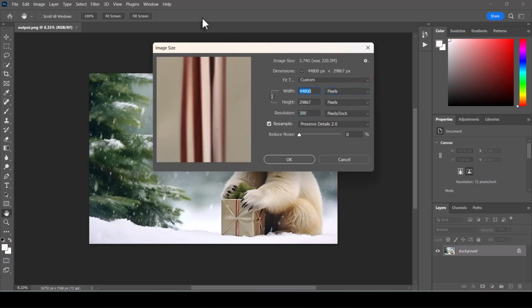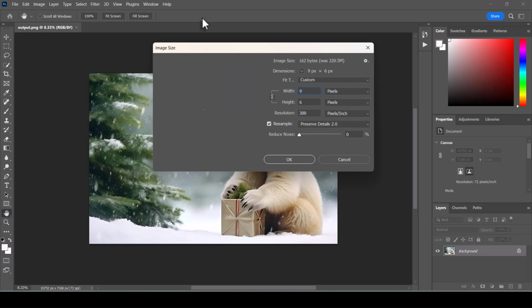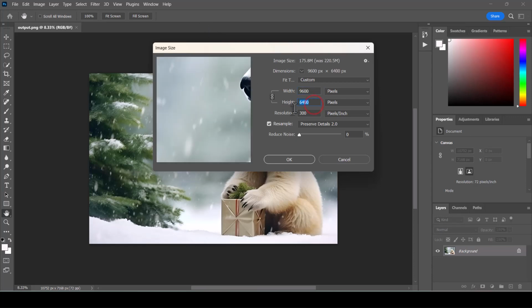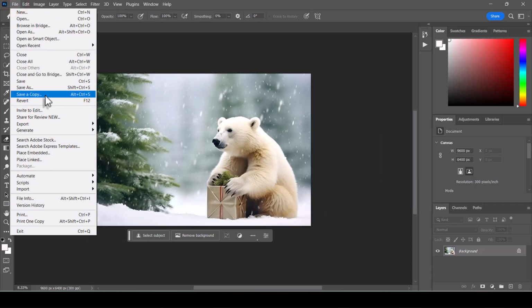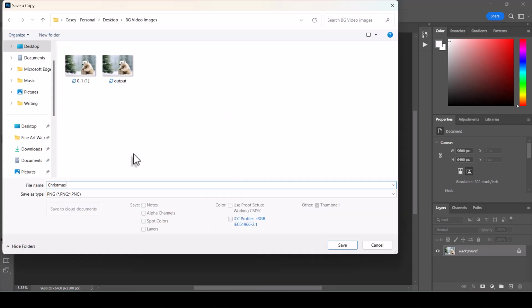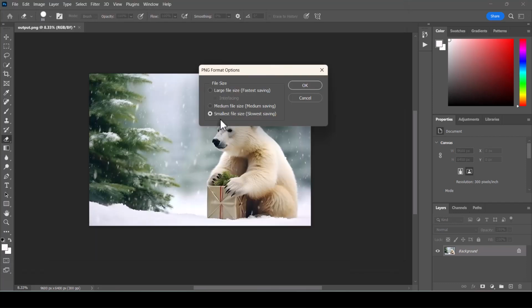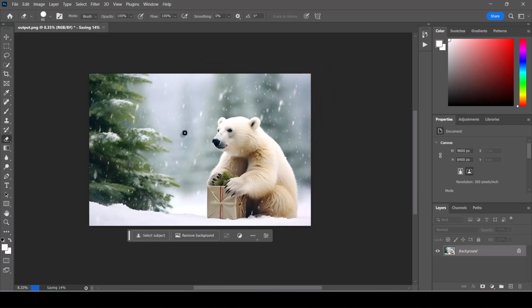And for my landscape images, I like to save the large image, the width to be 9,600 by 6,400. And then I'll hit OK. And then I'm going to save that. So I'm going to click on File, and then click on Save a Copy. I'm going to call that Christmas Polar Bear Large. And then I like to keep it smallest file size, so the slowest saving. So it does take a little bit to save the file that's that large.